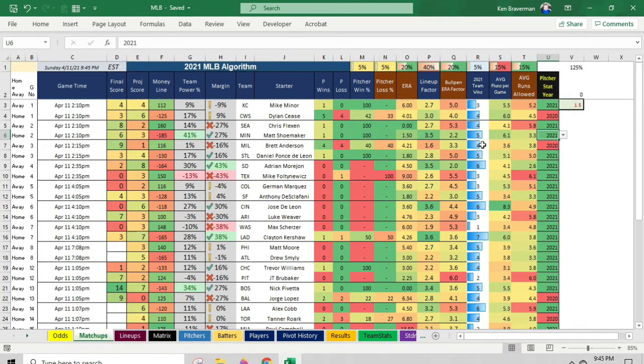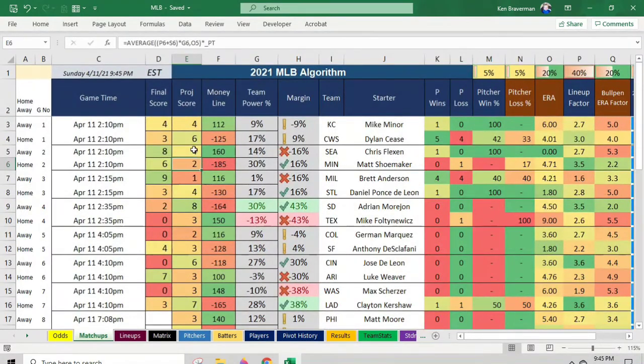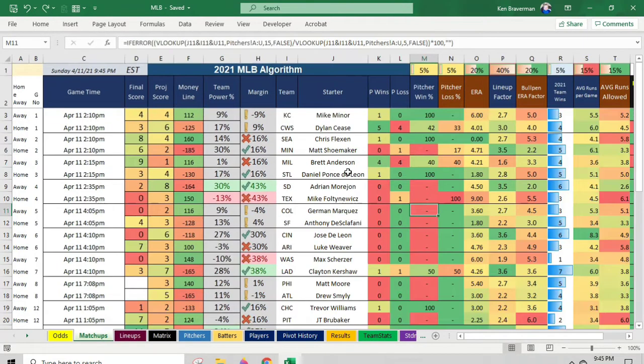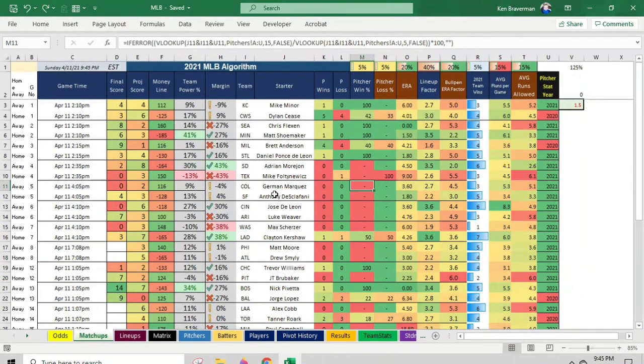Instead of Minnesota winning this game, if you use the 2020 stats for Shoemaker, they lose the game. By projected score, they actually lose 4-2 instead of winning. That's funny. See that? They switched. I know it's complicated, but that's all the toying you can do with this. Apparently, Shoemaker's 2021 stats were a little distorted. You put his 2020 stats in there, projected score swings in Seattle's favor, even though the margin is still in Minnesota's favor. Their margin is not nearly as high, right?